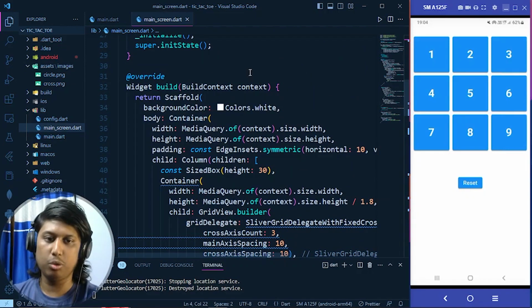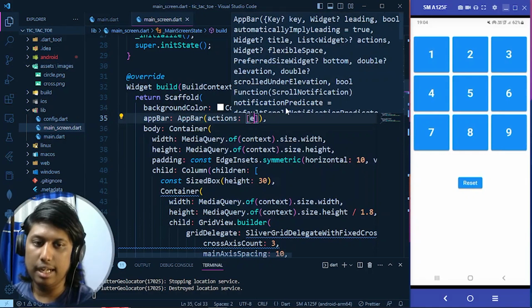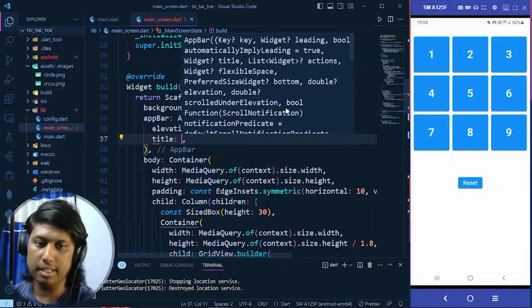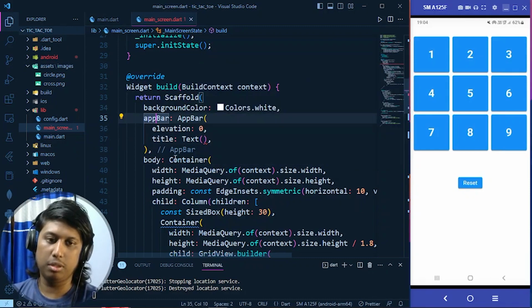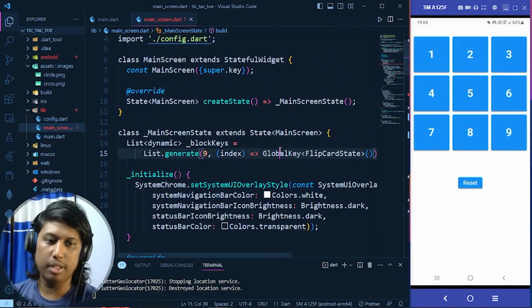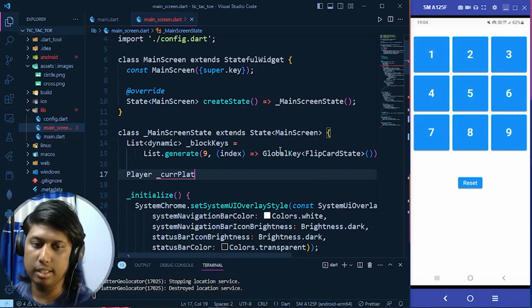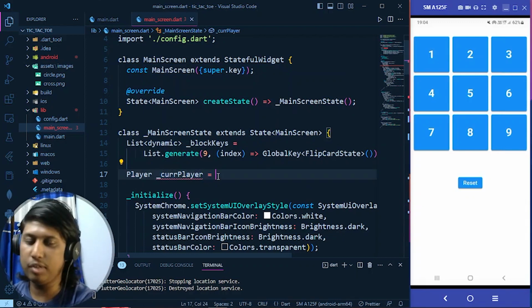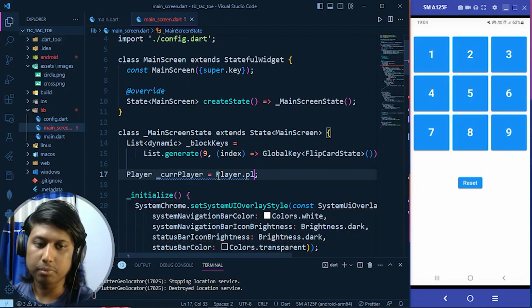So for that, under the Scaffold I make an AppBar here, and I write the elevation of 0 and I give the title of that app bar as which player is now having the chance to play. So for that we have to make a variable here of type Player, and we write the variable name as currentPlayer. We are making a variable having the data type Player that we defined with the enum, and by default the chance will be for the first player. So Player.player1.